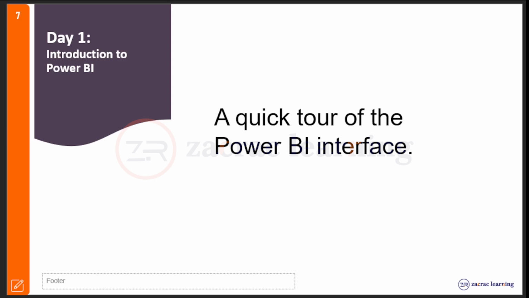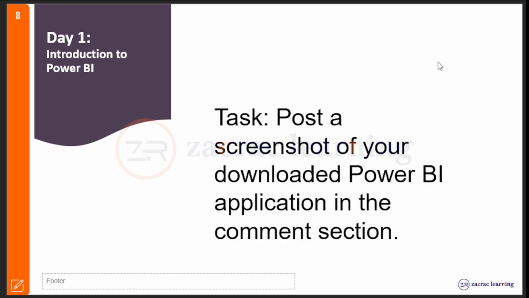We'll continue from there tomorrow. Today, your task will be to post a screenshot of your Power BI interface. If you've downloaded it before, you can take a screenshot and post in the comment section of the 20-day Power BI challenge posts from Zakrak on Twitter.